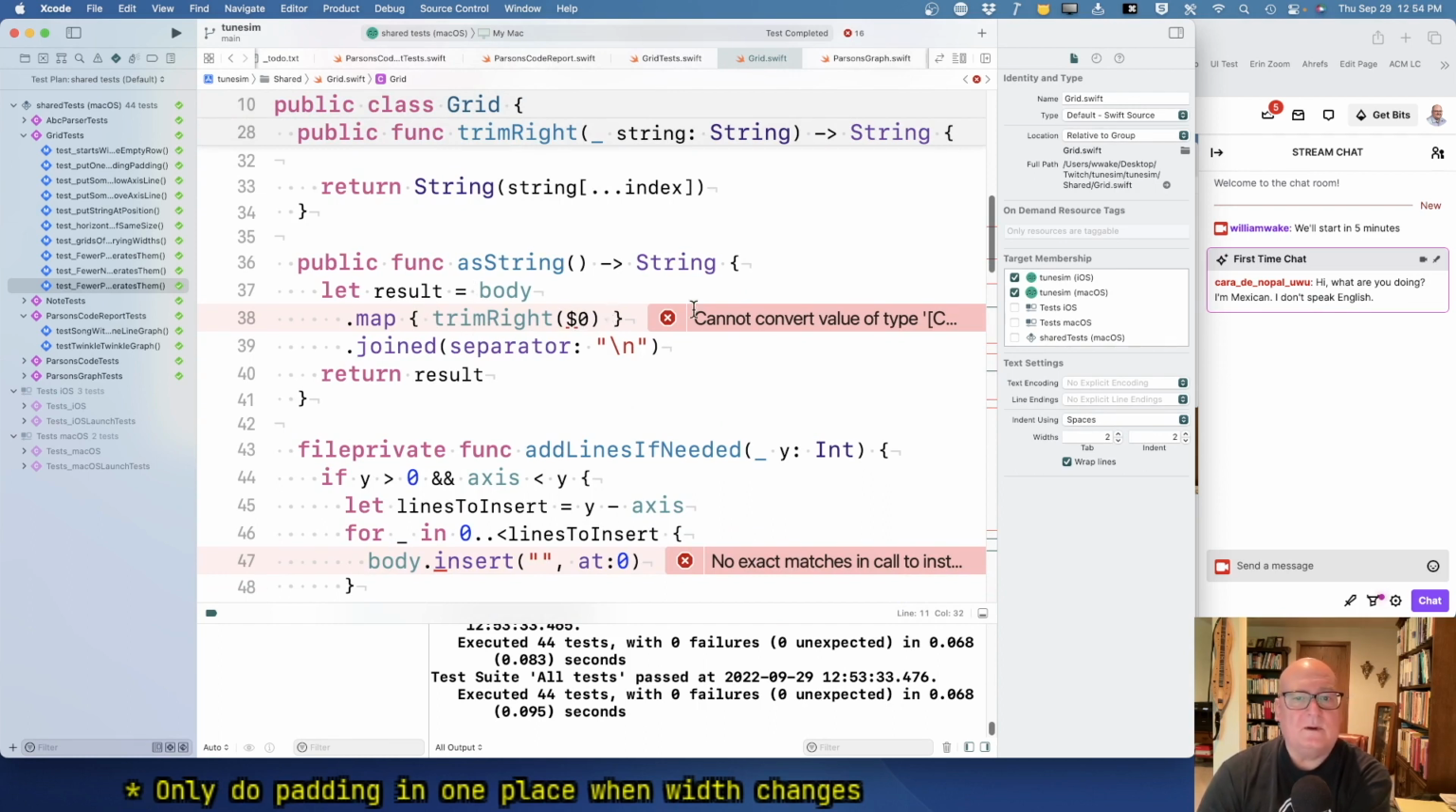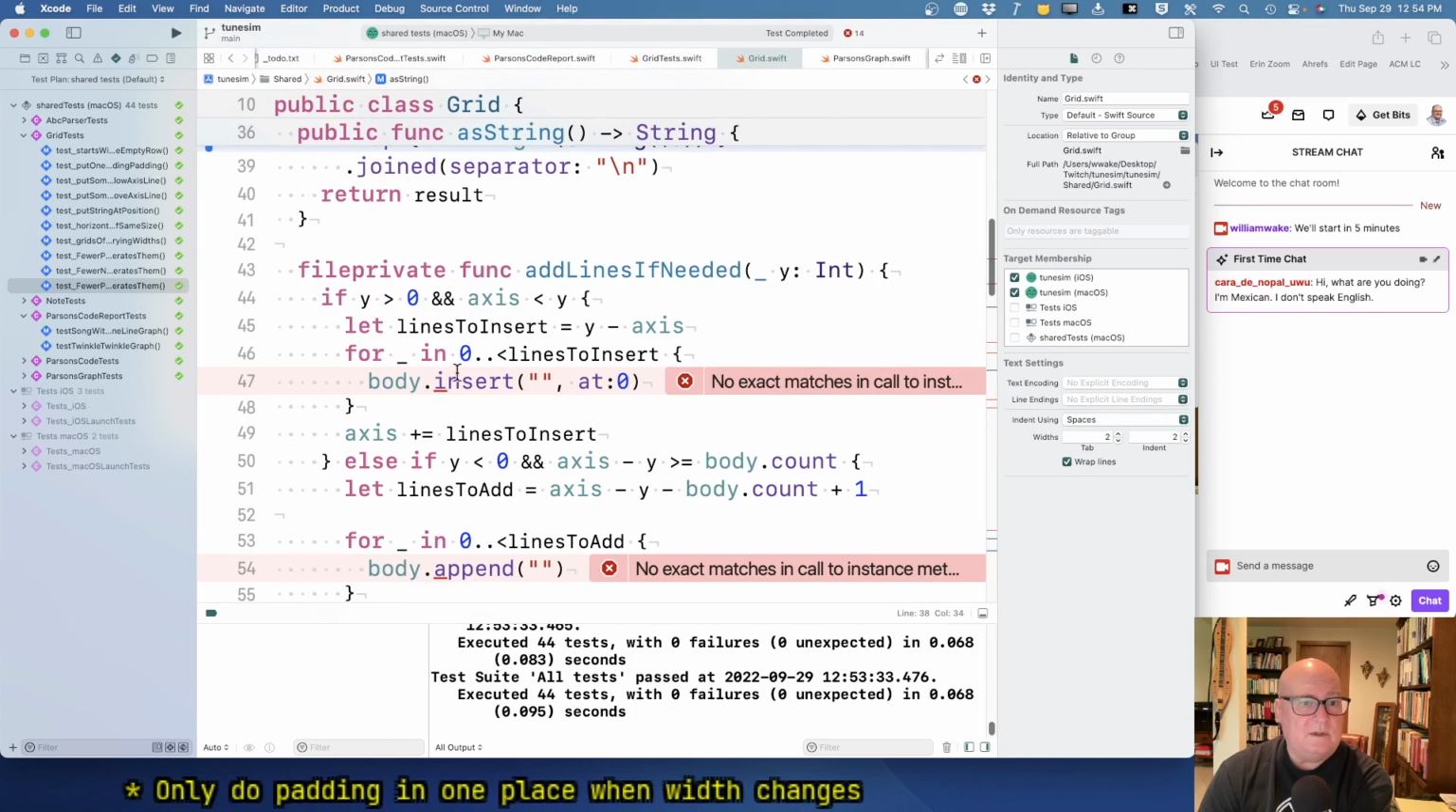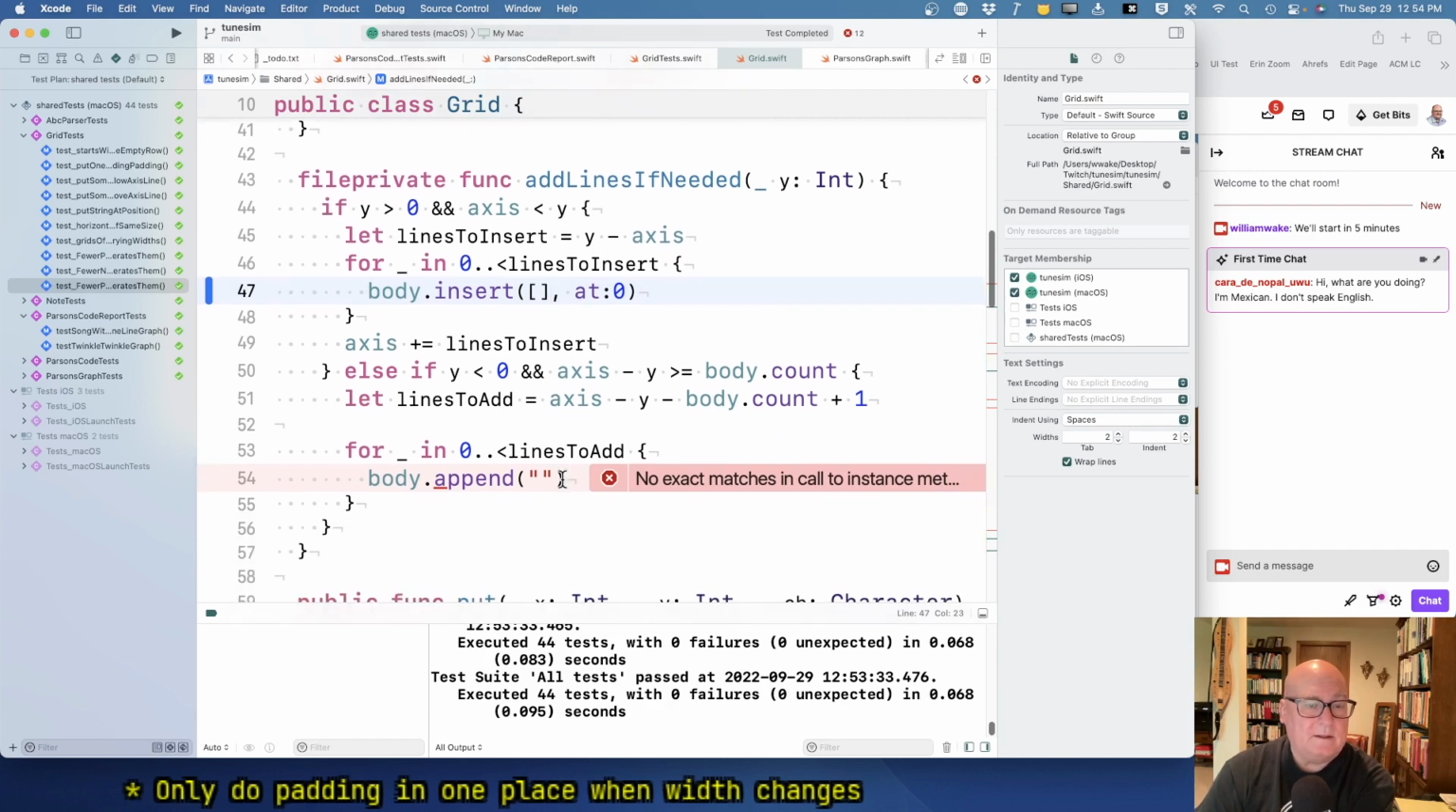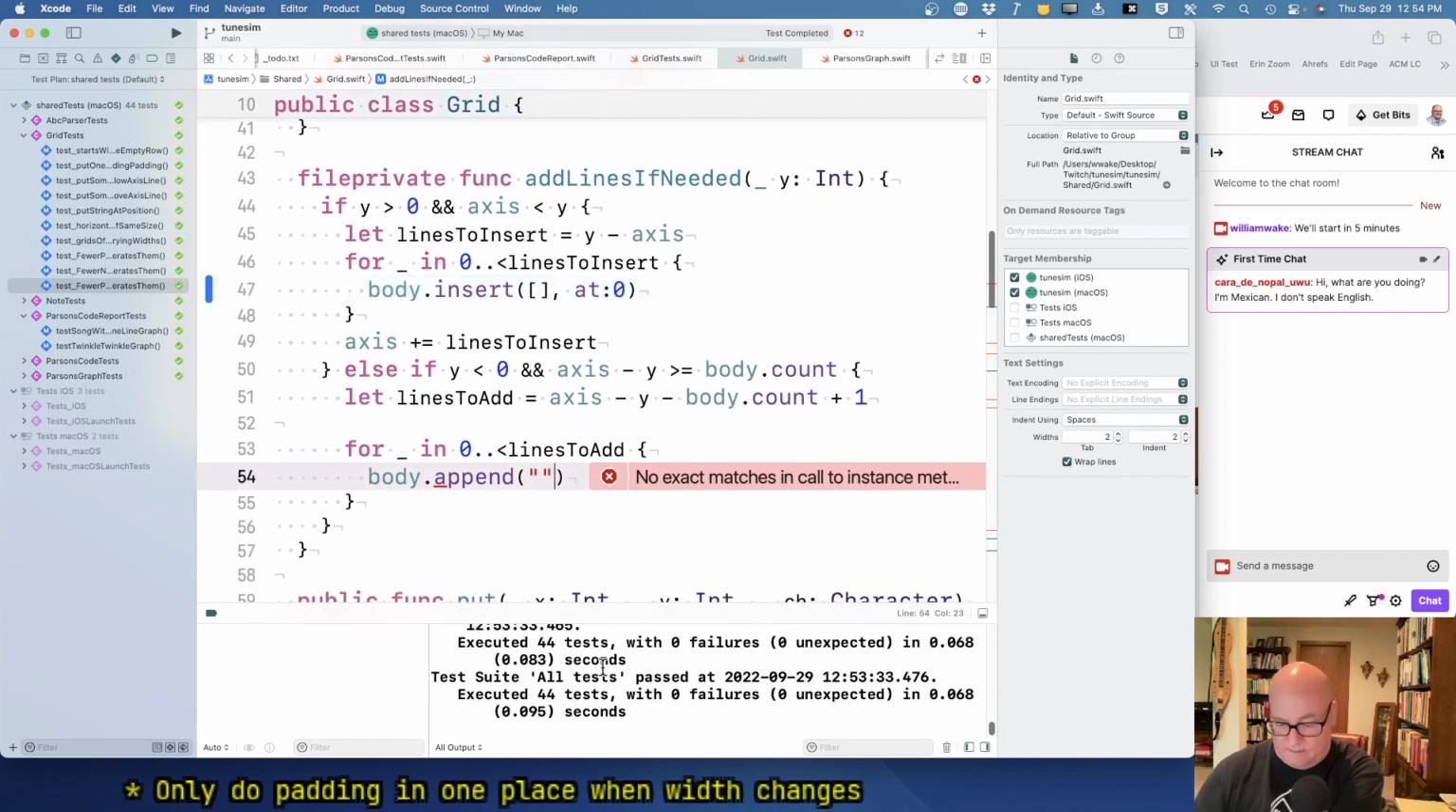Trim right $0. $0 is an array of character. Well, I can convert that to string. And hopefully this is where I have to do that. Okay, so that one's okay. No exact matches in call. Well, I'm inserting characters, but I need to insert an array of characters. Okay, so that's that. Okay, and let's do it here. All right.